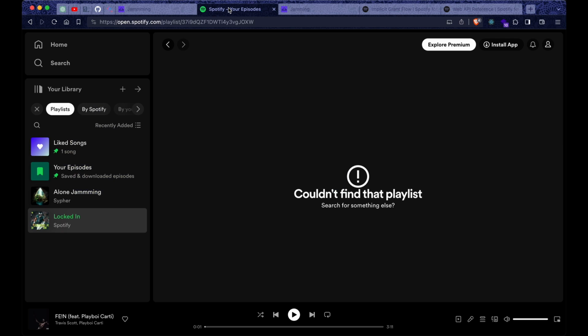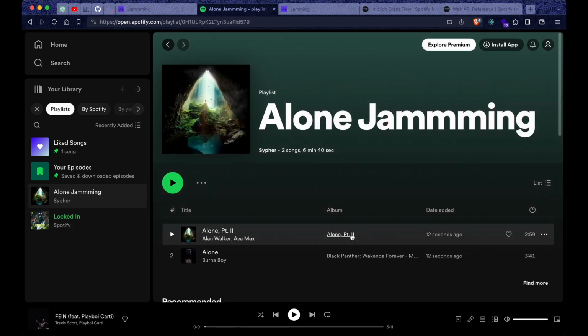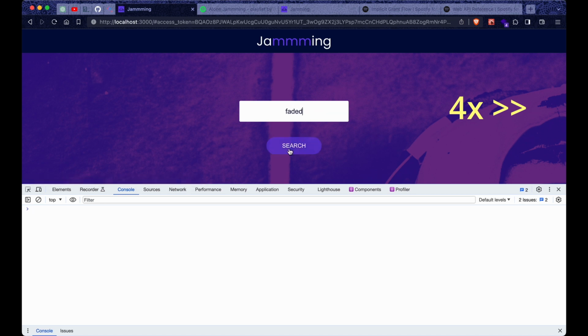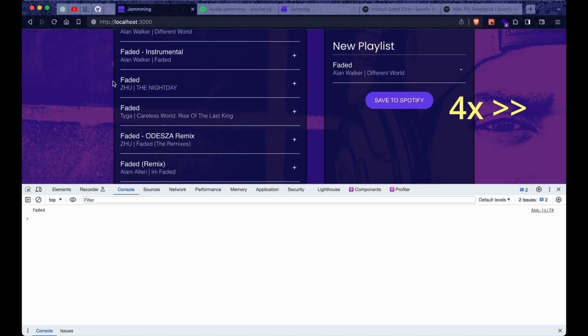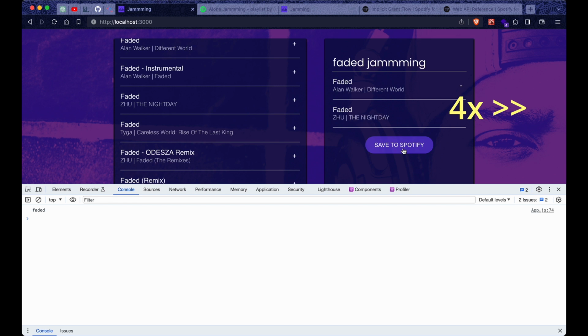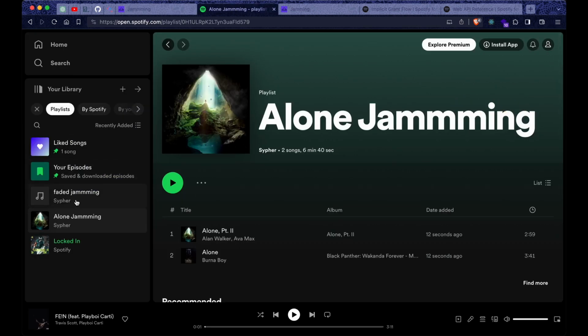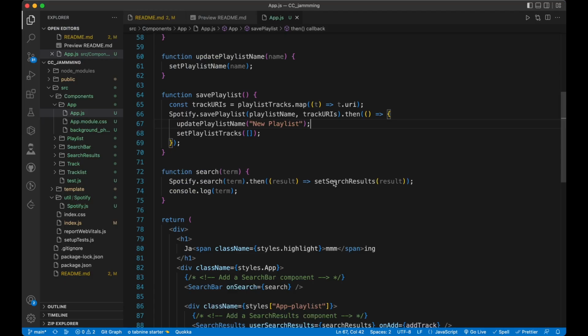Now if we go to our Spotify account, we can see our custom playlist. So let's quickly check this again with another song. This time we are going to search for Faded, give it a name of Faded Jamming, and as you guys can see in our Spotify account, it is working. Now we are going to push our code to GitHub.